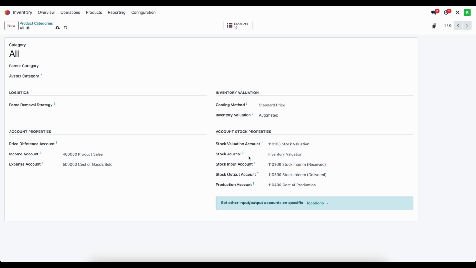We have our stock input account, which is essentially an interim account that gets hit when we receive products in and then gets offset when we actually create the bill to pay our vendors. So basically what happens is that when we receive products, our stock valuation account is going to increase and our stock interim received account is going to decrease.